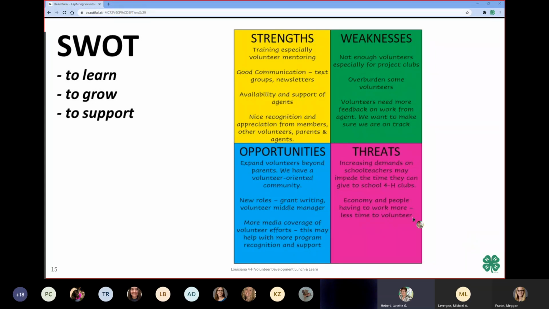Anyone have any thoughts? So Adriana said where we need volunteers. Very good. Where are the opportunities for volunteers? Okay. So you learn that. So how do we, knowing that knowledge, how do we help grow our volunteer program?